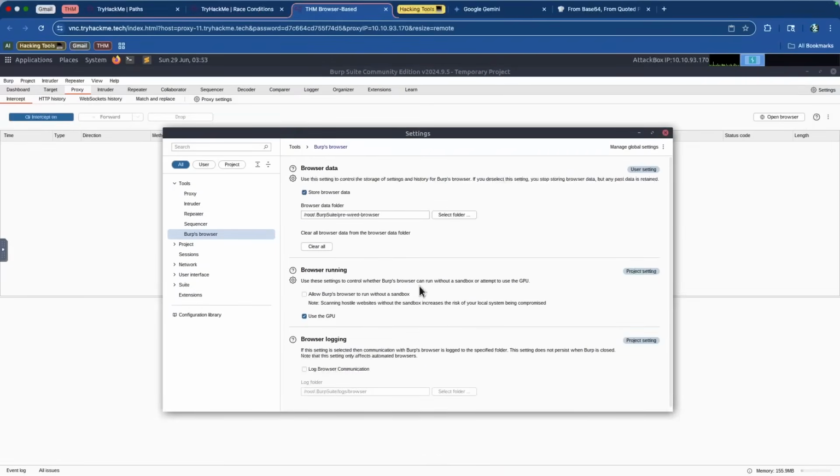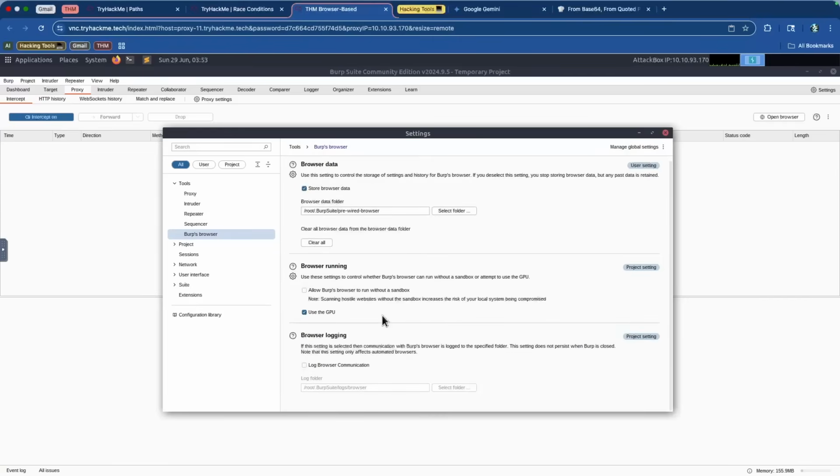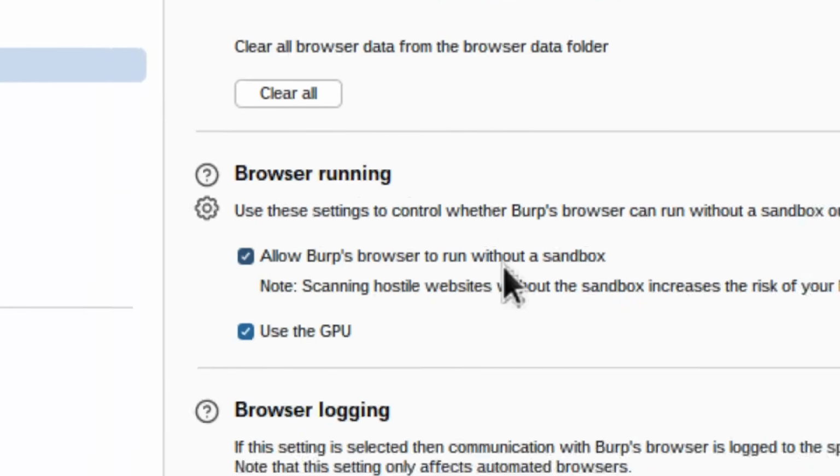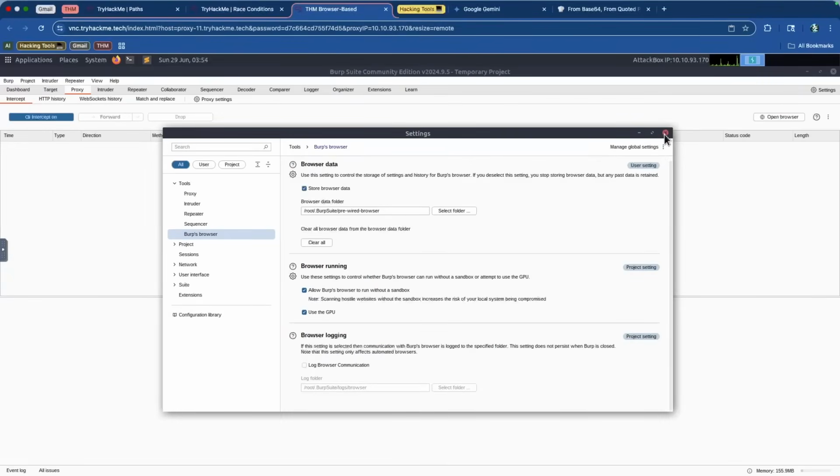When we have the Burp Browser, we're just going to go under, what is it? It says allow it to run without a sandbox or something. Oh, right here. Boom, it's right here. So allow the Burp Browser to run without a sandbox. So that's good. And we can just close this.